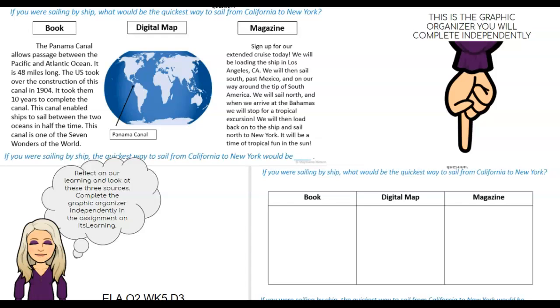So when you go to the assignment, you'll see this and you'll fill out this organizer and bring together, you're going to integrate different ideas from different sources to bring it together for one answer.